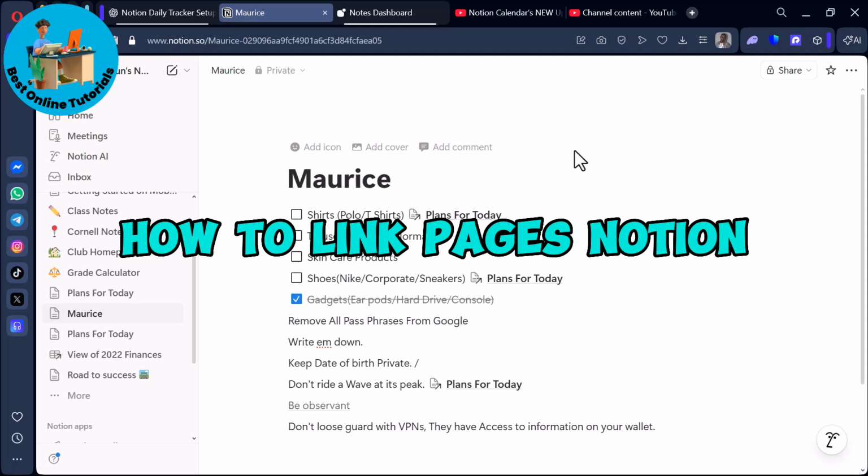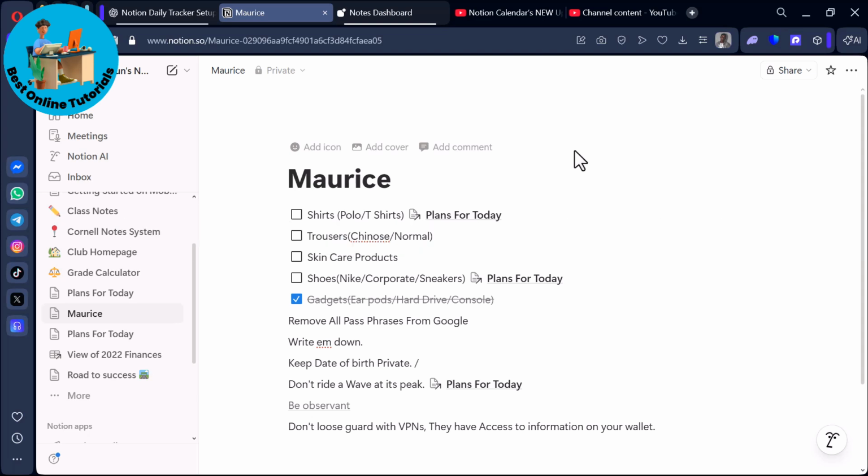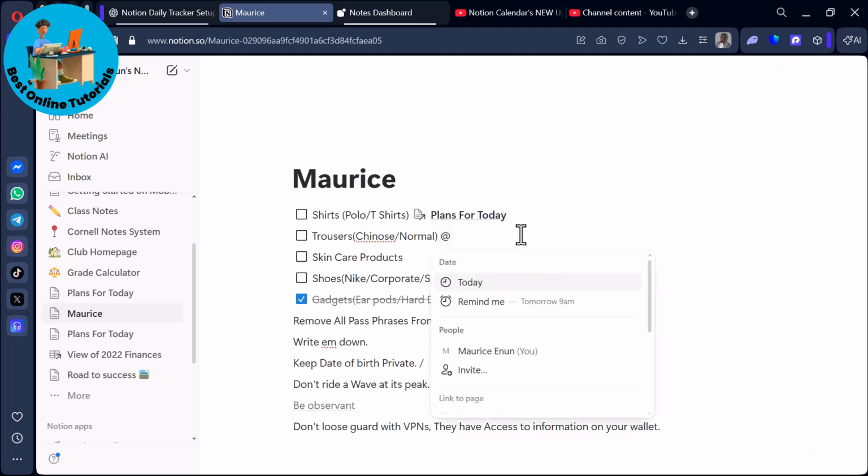My name is Morris, and in today's video I'll be showing you how to link a page in Notion. So linking pages is quite easy. Just follow these methods. Your first step is linking a page using the add symbol. So just use the shift key and add on Windows, and then simply link a page.